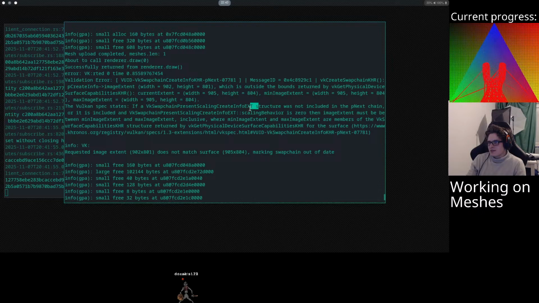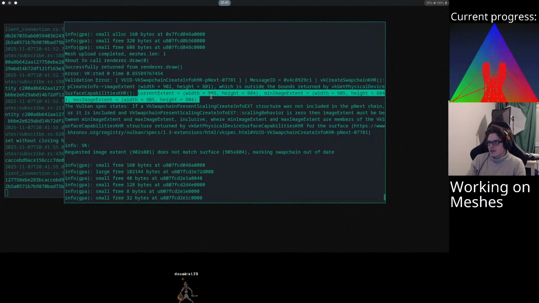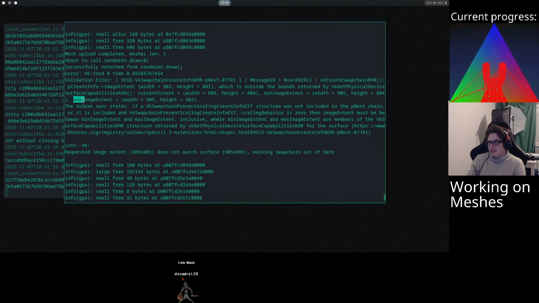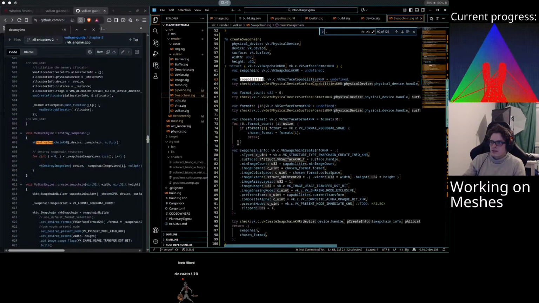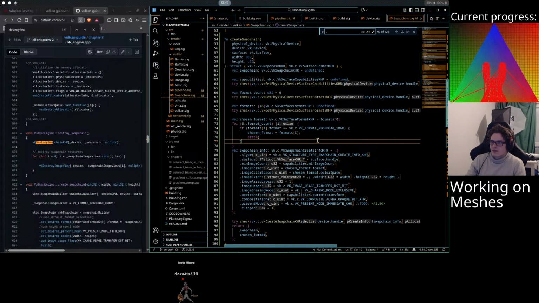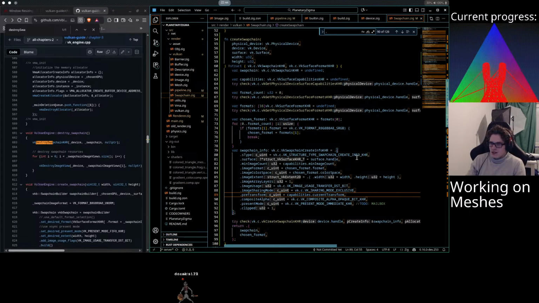Wait, create swapchain, which is outside the bounds returned by get physical device capabilities: current extent width, height, min extent width, height, max extent width, height. Yeah, that's a bit... Am I just doing something really stupid right now?